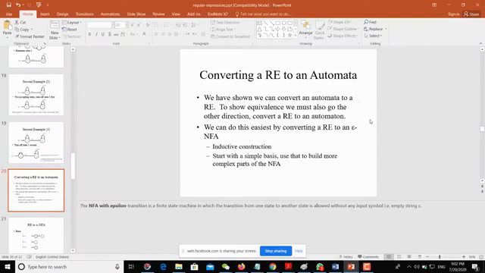Okay, so we have shown we can convert an automata to a regular expression. So far I taught you how to convert an automata to a regular expression. To show equivalence, we must also go the other direction. Other direction means now we should also convert a regular expression to an automata. We can do this easiest by converting a regular expression to an epsilon NFA. What is an epsilon NFA? This is the definition of an epsilon NFA.